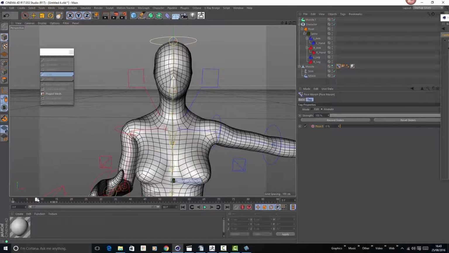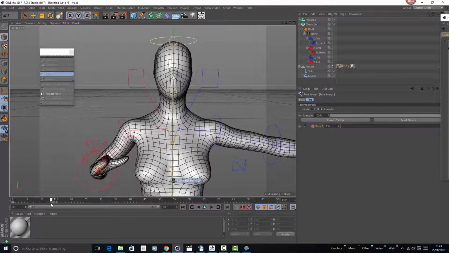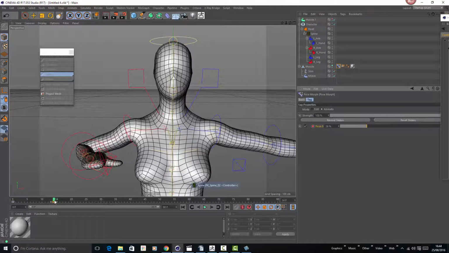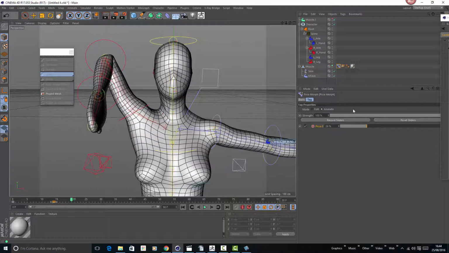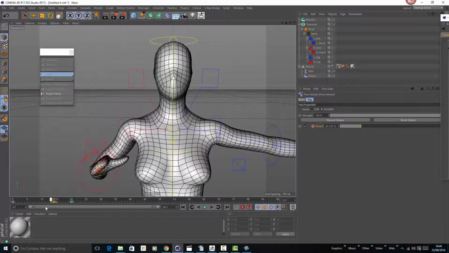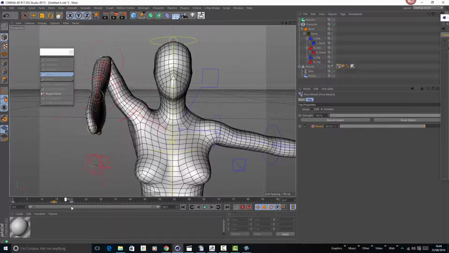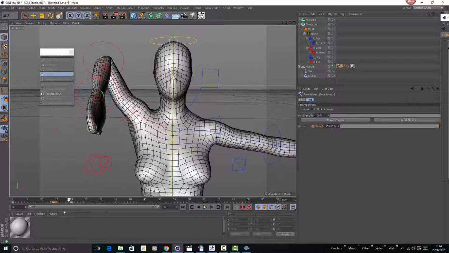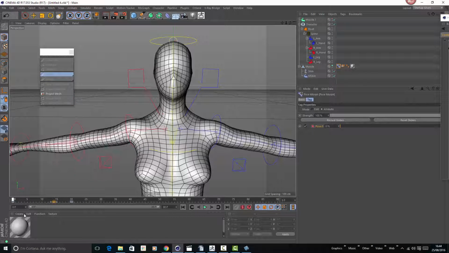I'm going to go to a frame, I'll say around about here. I'm going to apply a little bit of it there. And then I'm going to go to frame 20 at its full range and apply 100%. And there we go. That's how we create a pose morph using the correctional deformer so that we can use the sculpting tools within Cinema 4D.